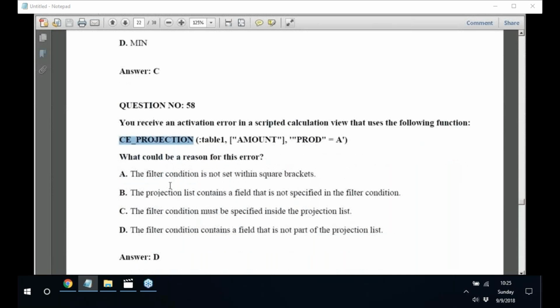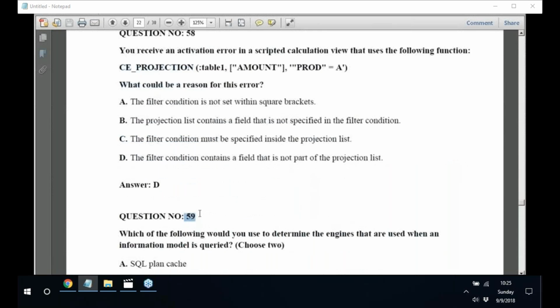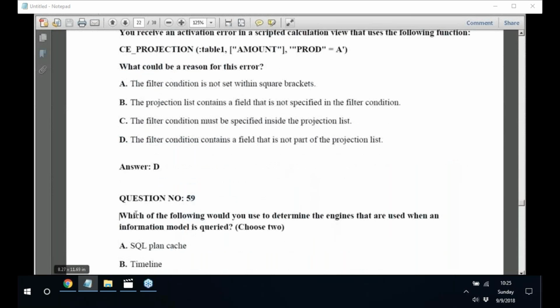Question number 59. Which of the following would you use to determine the engines that are used when an information model is queried? So how do you know a particular information model is using a particular engine? How do you know these objects are using these engines? Please see, I go back.